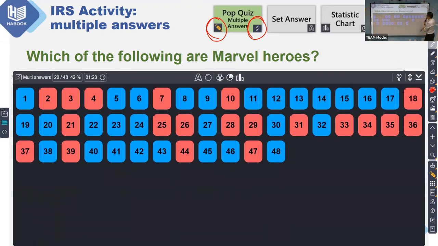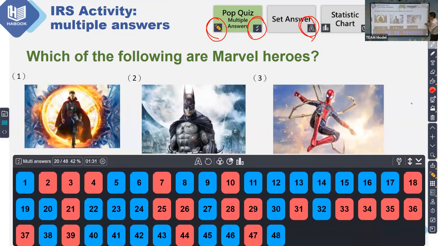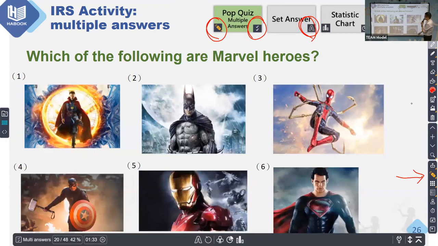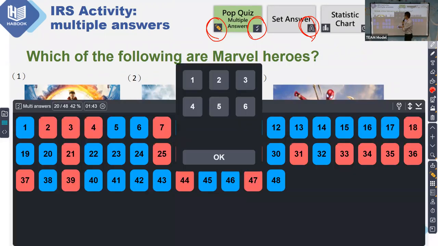Just like the single answer question, now I can set the correct answer, right? I'll tell you the correct answer of the question: the Marvel heroes are number 1, 3, 4, and 5.